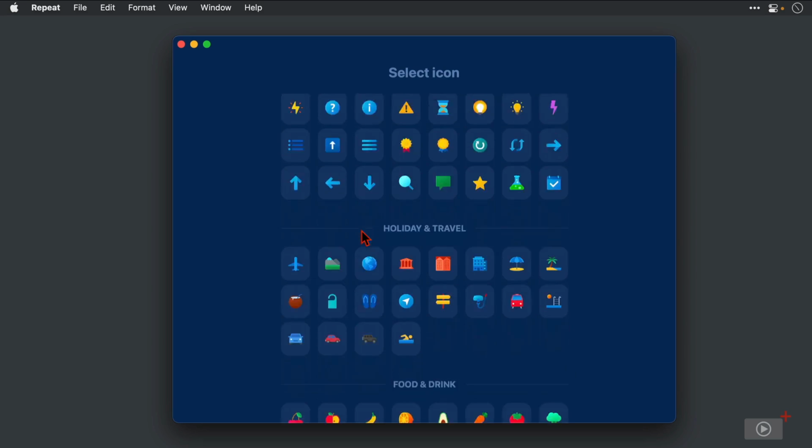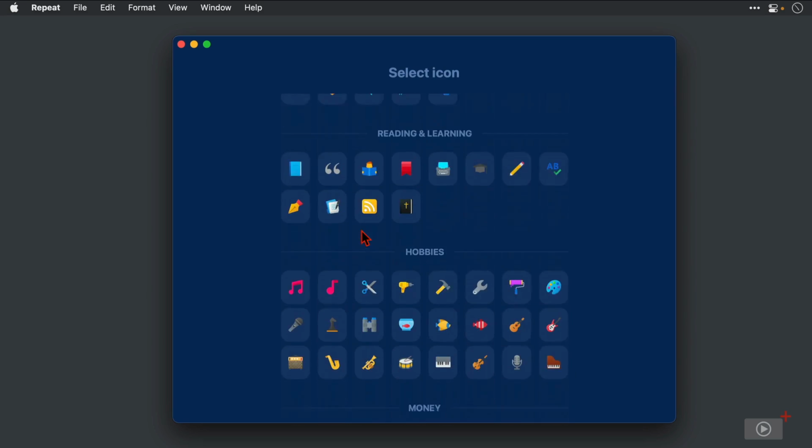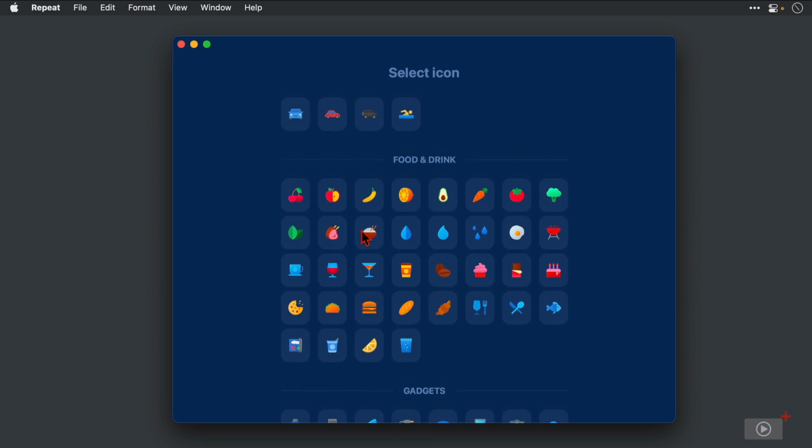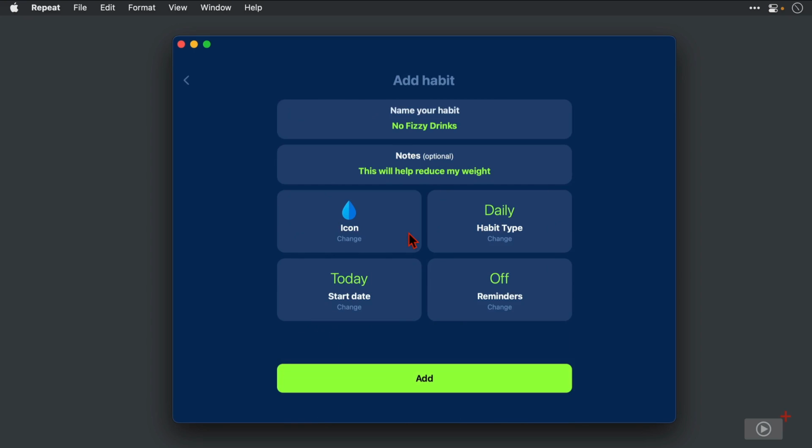Now, there are lots of different sections that contain icons you can choose from. There's a real range there. I need to have a food-based one though. So I think I'll just select this water icon here because I'm going to be drinking water instead of fizzy drinks. Next, we have the frequency of the habit.